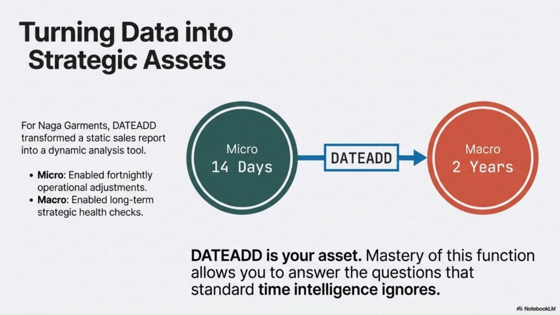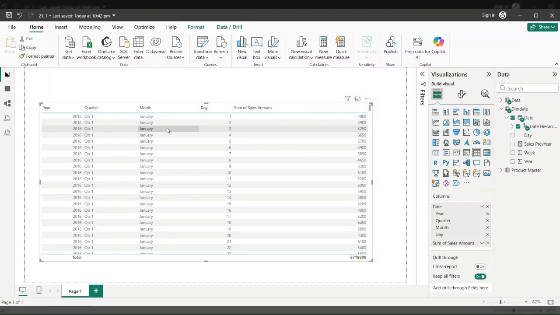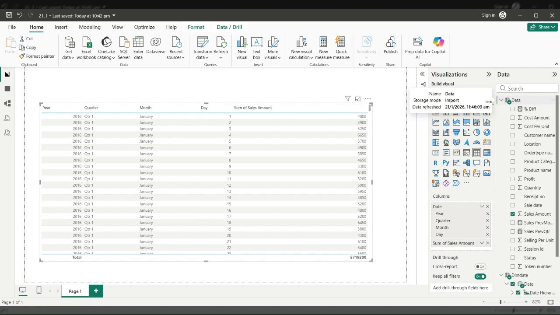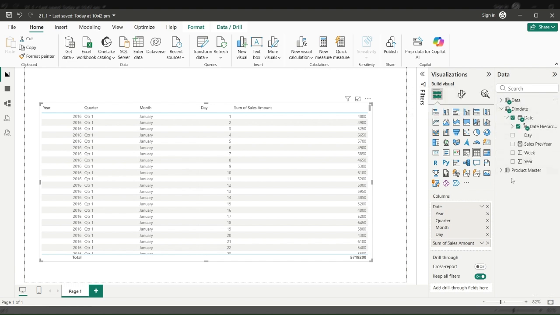So we'll also see some of the practical examples. Now we'll see how the DATEADD function will work. So we'll just have a look at this. We have this data already created, these files for data, dim date, product master. Now we have just taken the sum of the sales amount and then year, quarter, month, and day. Okay, so we'll just create a new measure here.